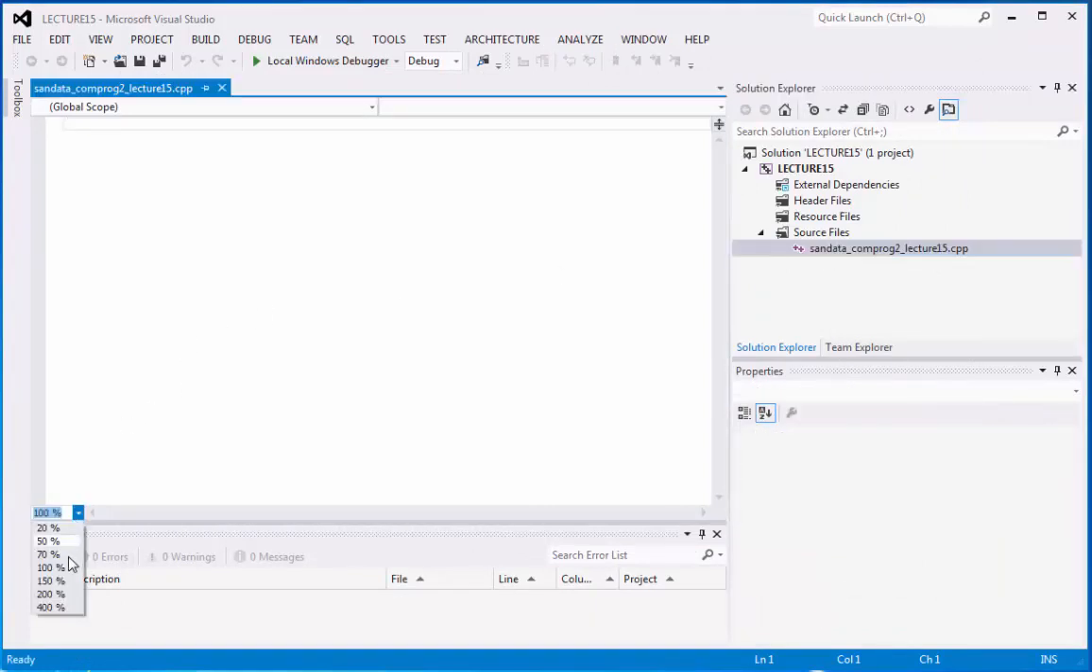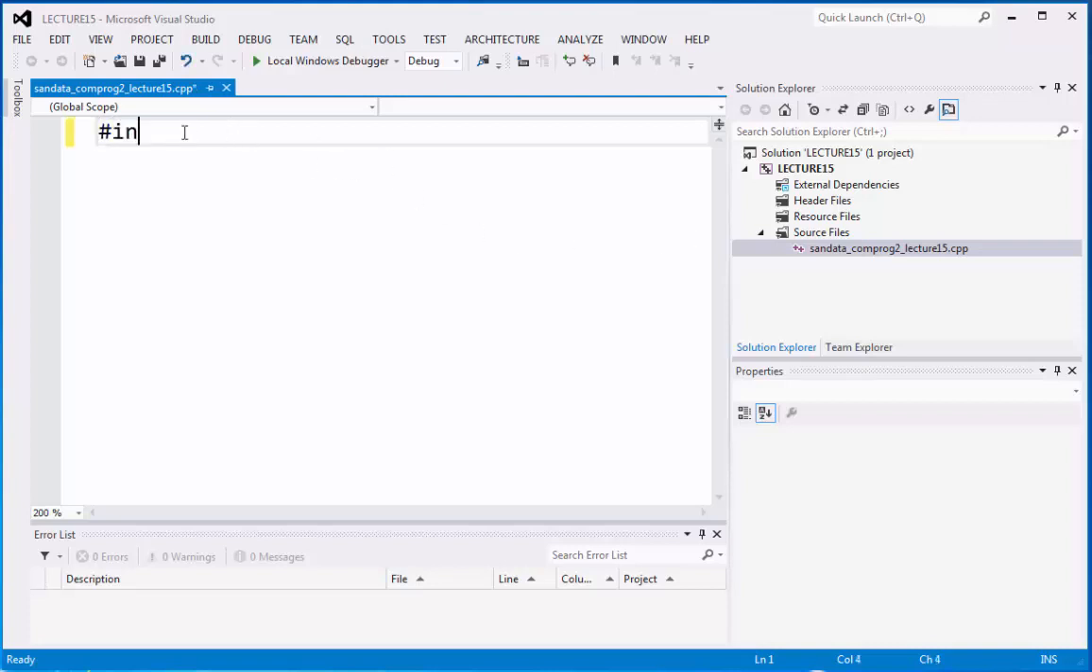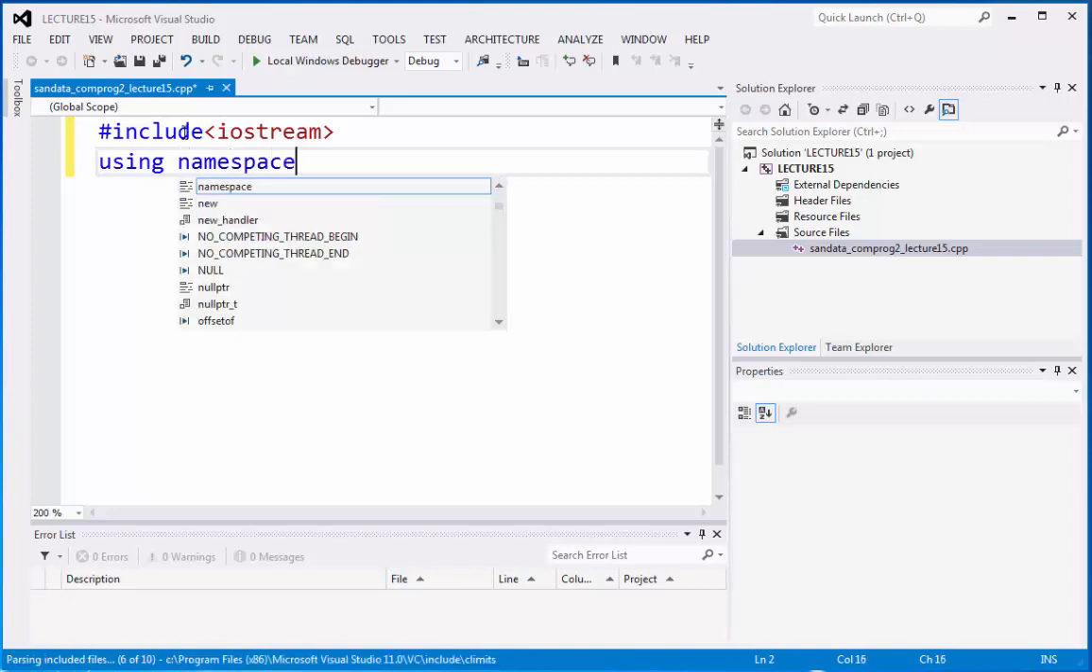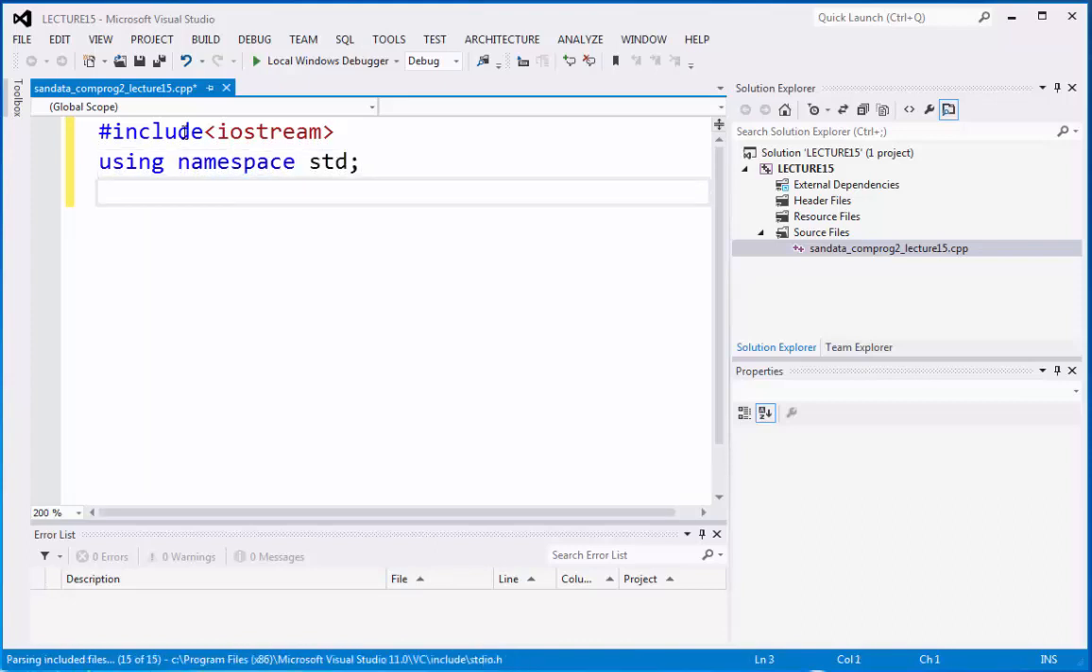Then we can go to magnifying to 200 so that you can see it clearly. So we have #include <iostream>, or pound include iostream, using namespace std. So we have int main, and then we have begin and end, and this is the body.